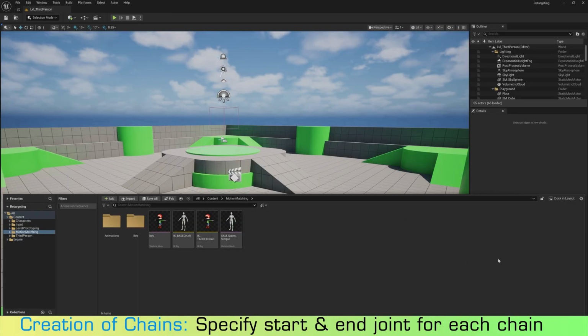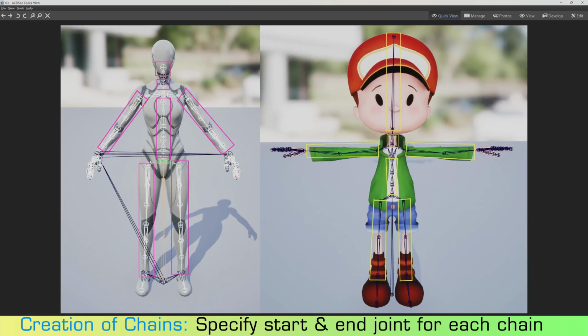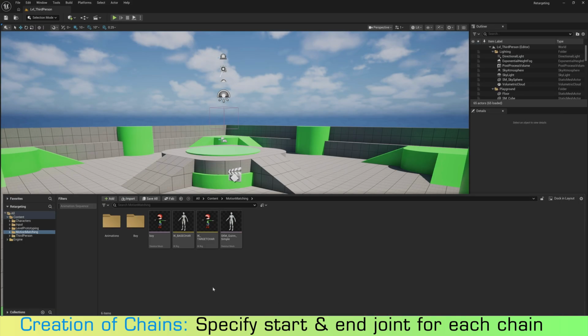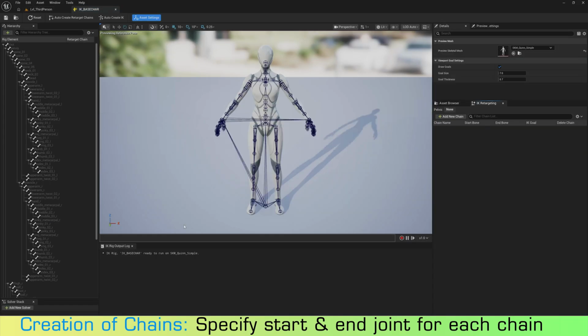Next, we need to define the limbs and other appendages that will be transferred during the retargeting process on both the source and the target characters. So if you look here, we have to define: this is leg, this is spine, this is left hand, this is right hand, neck and head, for both characters. So let us open the base character. This is the IK base character. Here we will see the hierarchy, and similarly we will open the target character as well.